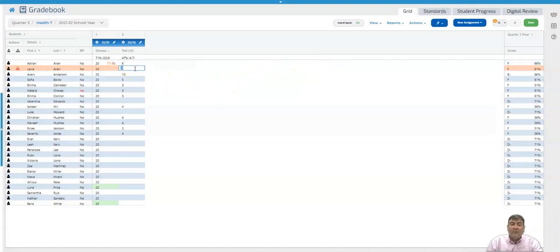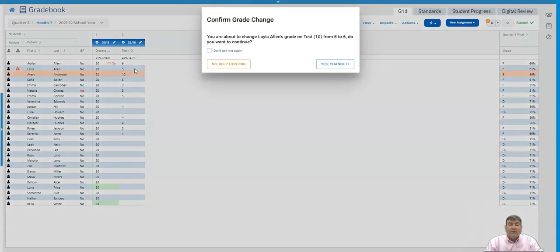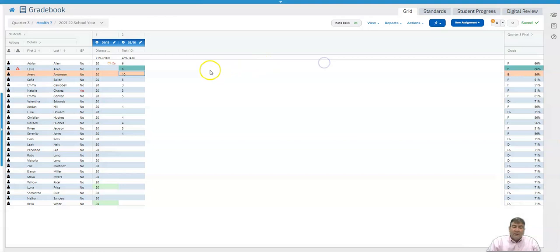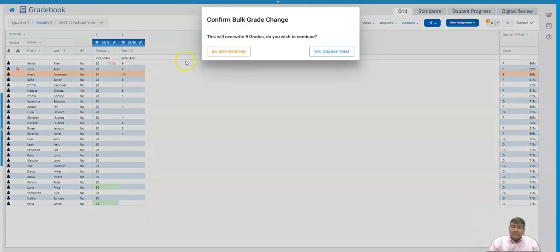You can turn that off by going back to the View menu, or you can also turn it off by saying, "Don't ask me again," and it won't ask you anymore. We've added an option that when you fill down, it will tell you if it's going to overwrite grades so that you can choose whether to do that or not.